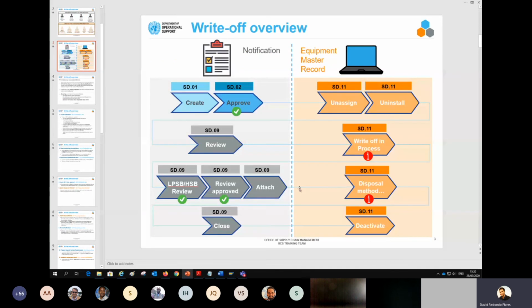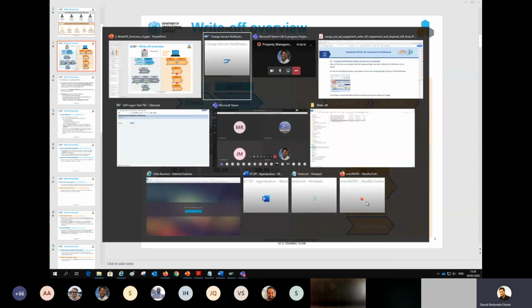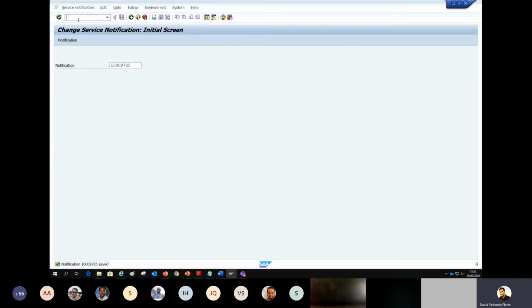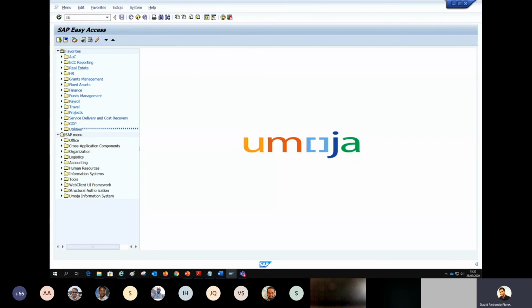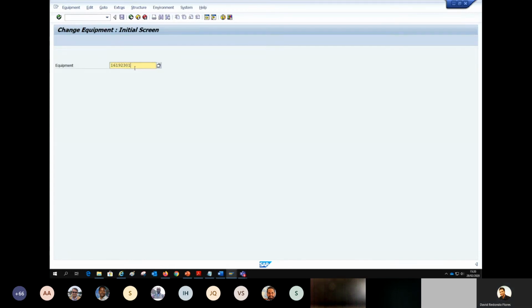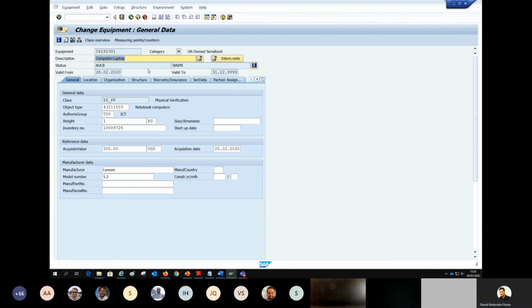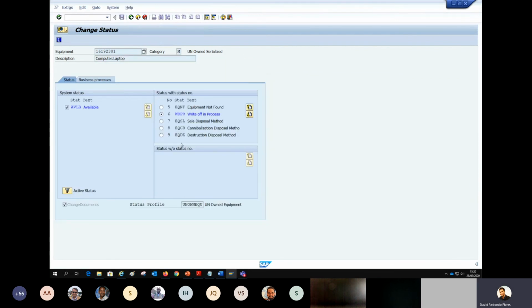So going back to our end-to-end, we'll see here that the disposal planner will inform SD11 about the disposal method. SD11 will come again to the equipment master record and will change its status to the disposal method, whatever was chosen. So we go again to the equipment master record, and you should know by heart the T code IE02. We open the equipment master record and we change its status. Right now it's in a write-off process status. We click on status and we change it to the disposal method, whatever we chose.